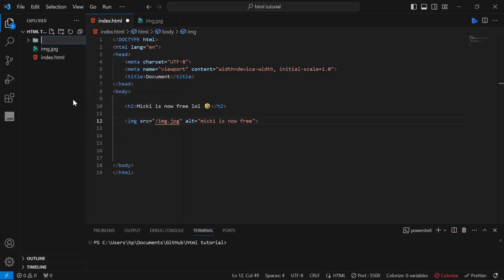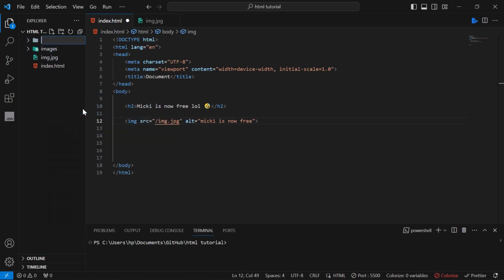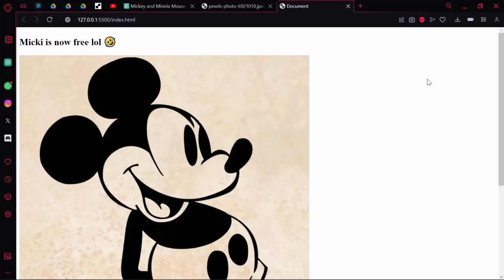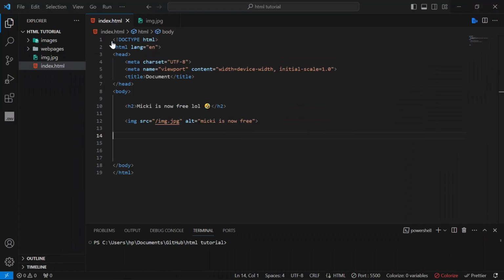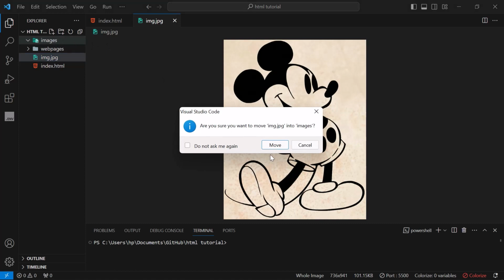I'm going to create a folder, call it images. I'm going to create another folder, call it web pages. Okay, so right now the image is in the same folder as the index. So if I save and check it, it's there, it's showing, there's nothing wrong. But if I move this image, for instance, to a different folder, move.